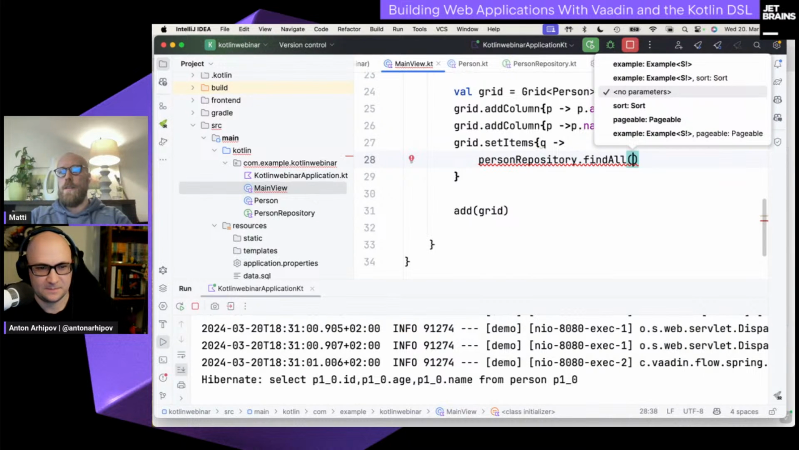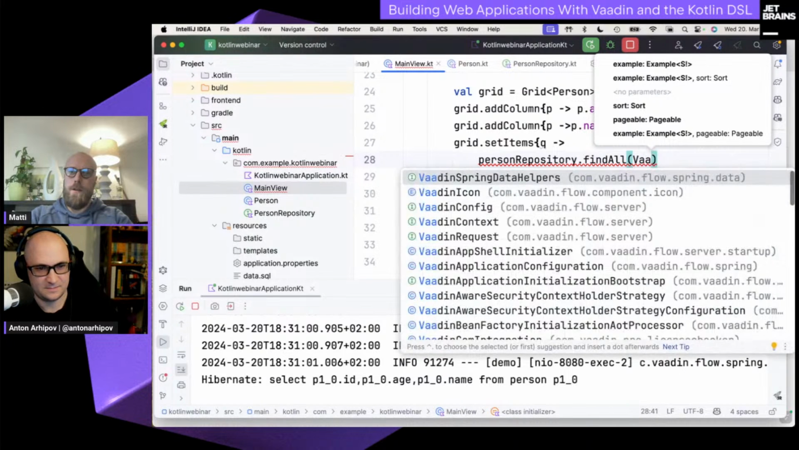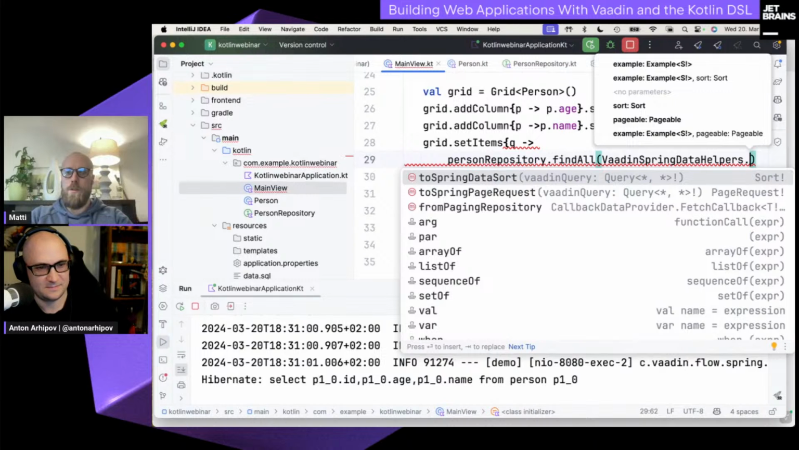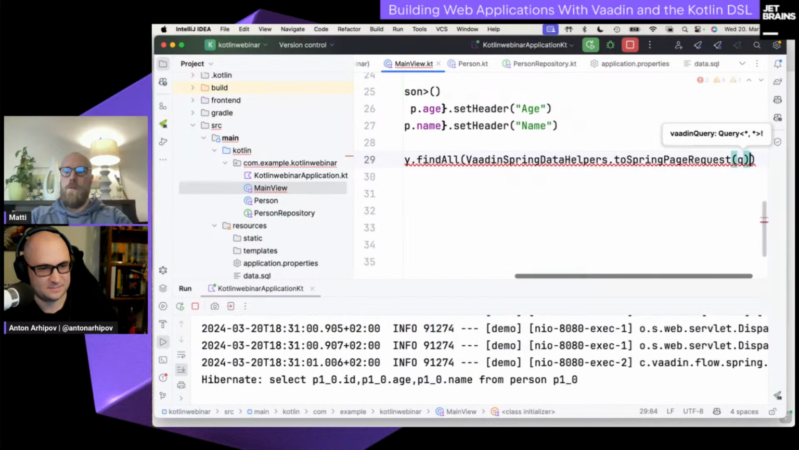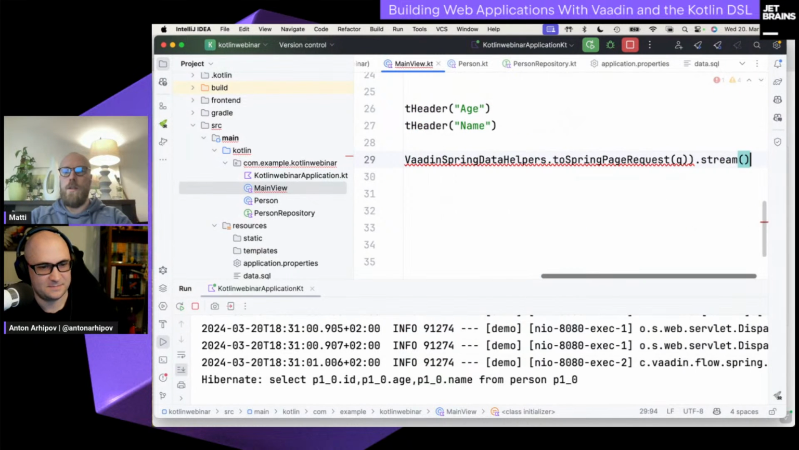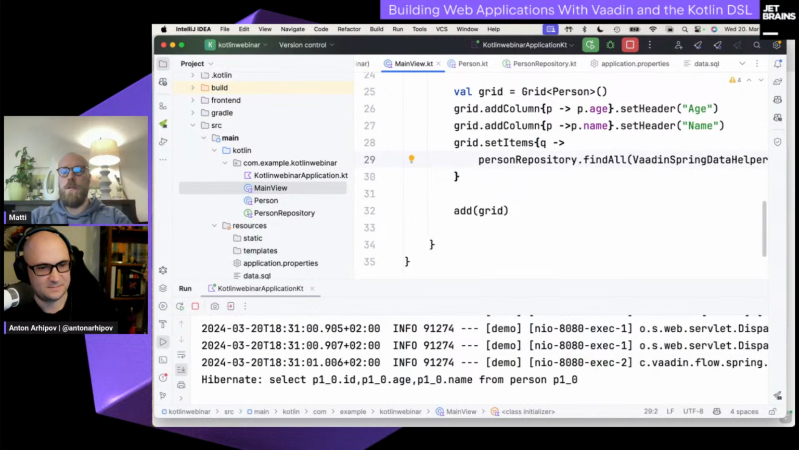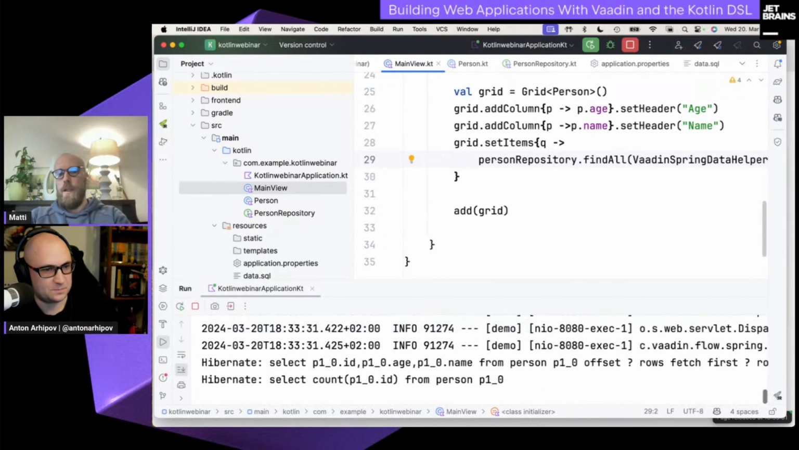and we will be using this one. Spring has this thing called Pageable, and that's pretty much one-to-one to our query thing. And we actually have a pretty nice helper that converts our query object into Spring's query object. So that's going to be that one. And we will get the query there, and then we will need to give a stream as the return value. So now the connection is fully lazy loaded.